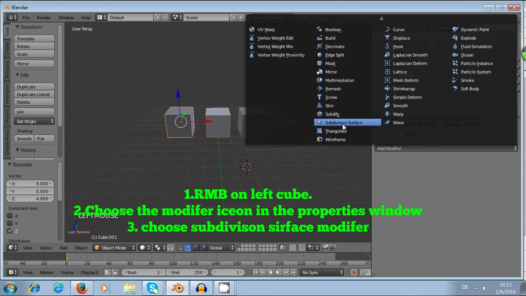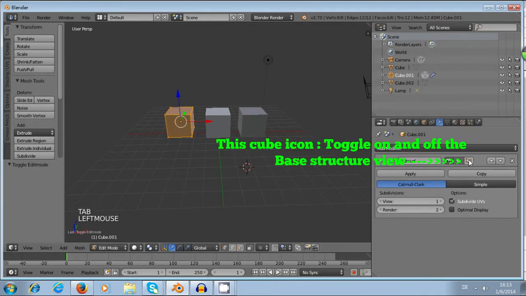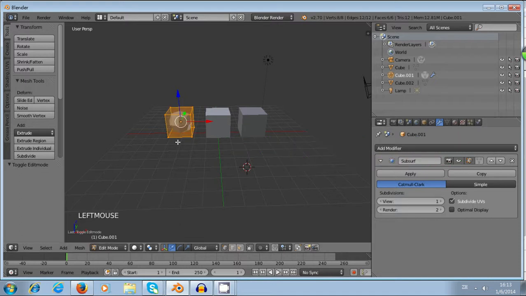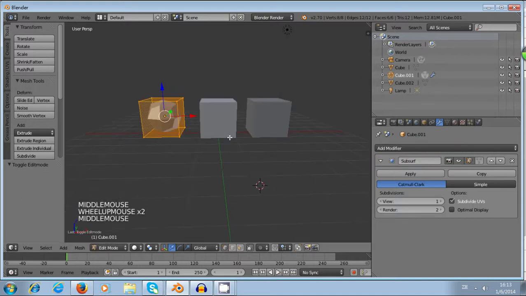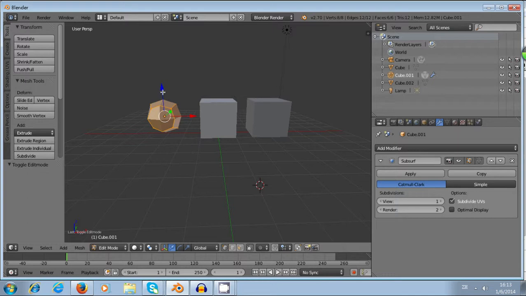Now I want you to tap back to edit mode and I want you to choose this icon here. This icon toggles the modifier display on and off. When you toggle it off, it shows the basic structure of the cube. When you toggle it on, it shows you the cube after the modifier is applied. And after you toggle on this icon, another triangle icon will appear. When you click on this triangle icon, it will only show the modifier result without the basic structure.